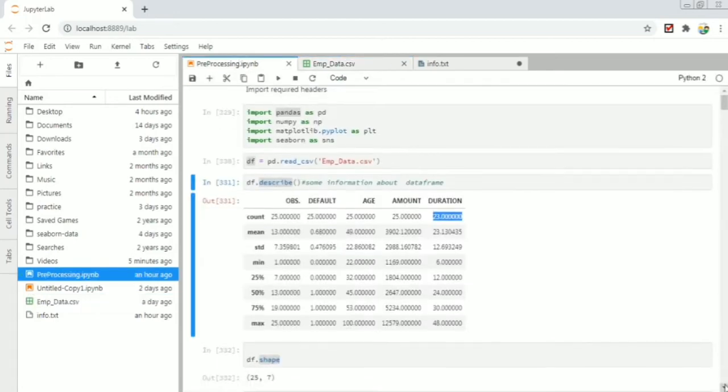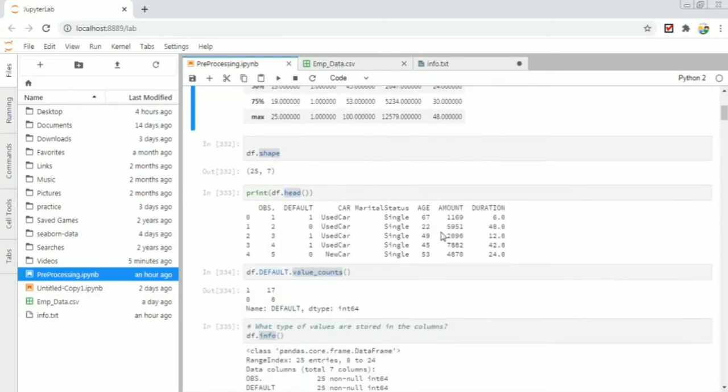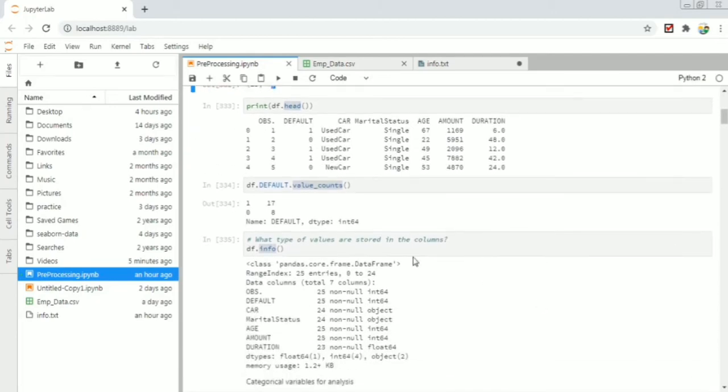Next I want to check the shape. As we discussed previously, there are 25 rows and 7 columns. To check the shape, we come to know how many rows and columns there are. If you see the head, it will display the first 5 records, 0 to 4, and it will display all the columns. Next, the default column contains only ones and zeros. I want to count how many ones and zeros, so we can use the value counts command.